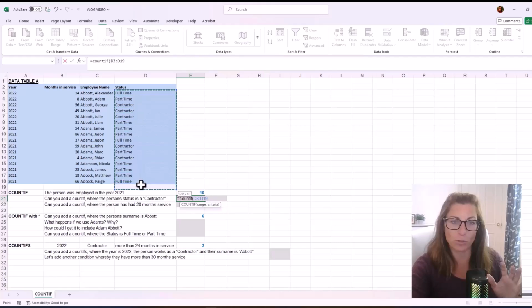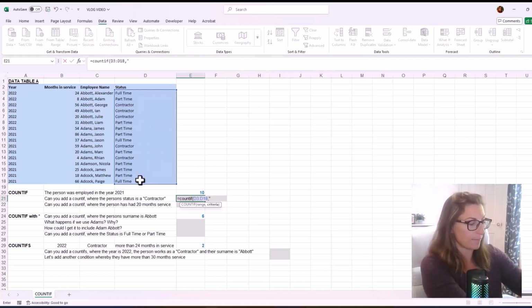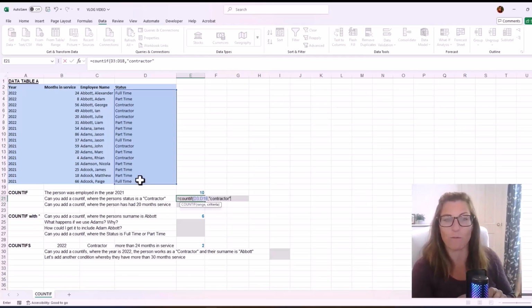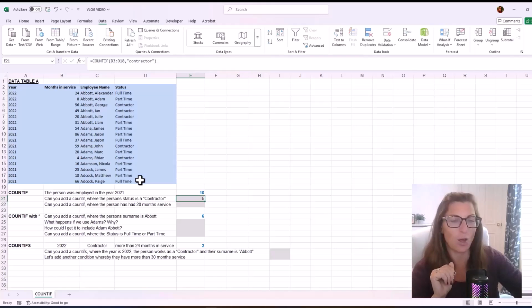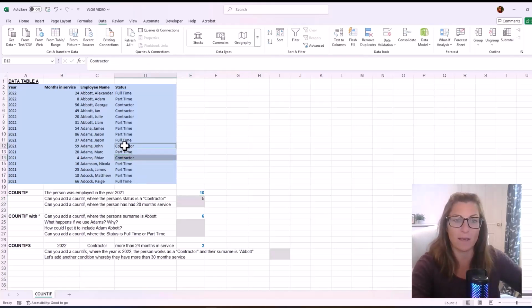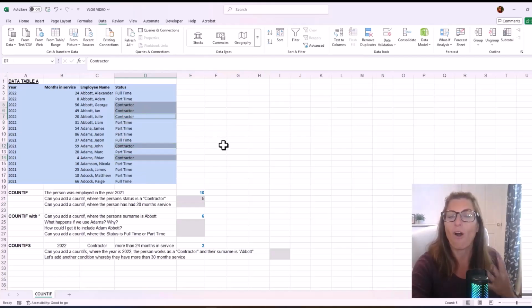Where's my range I want you to look? Well, I want you to look here. And I want you to look if it is a contractor. Now, you don't have to put the capitalisation in here. It will find it whether you've got capital letters or not. So in my table, contractor is actually spelt with a capital C. I'm choosing to put it without the capital in my criteria. I then close my bracket and it's told me that there's 5 that are contractors. 1, 2, 3, 4, 5. Obviously, that's correct. It worked.